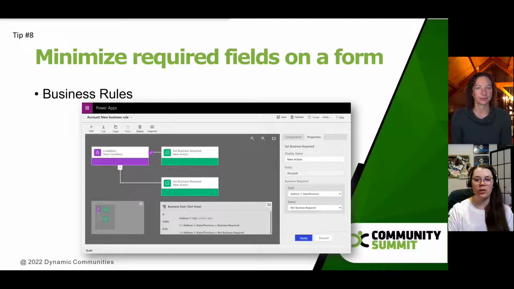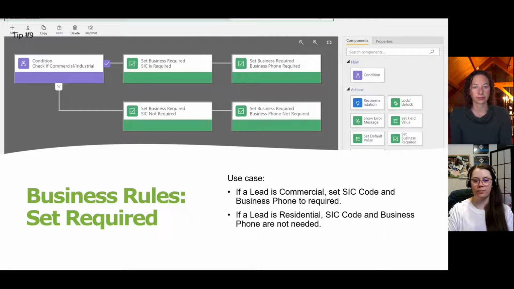And so one thing we want to do is minimize the number of required fields. And our next tip kind of goes along with this, right? But we want to make sure if there's a field that they don't need to fill out at this stage, we don't want it to be required, because the more required fields on the form, the more junk data you're going to get, right? So we want to make sure that our forms are clean and that only the things that they know right now are required.